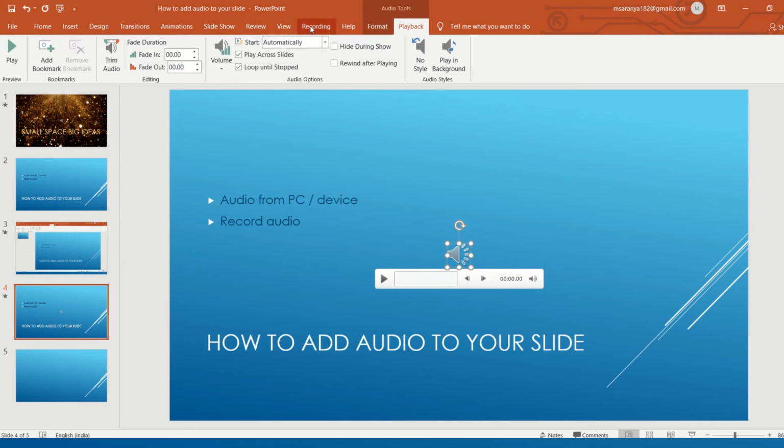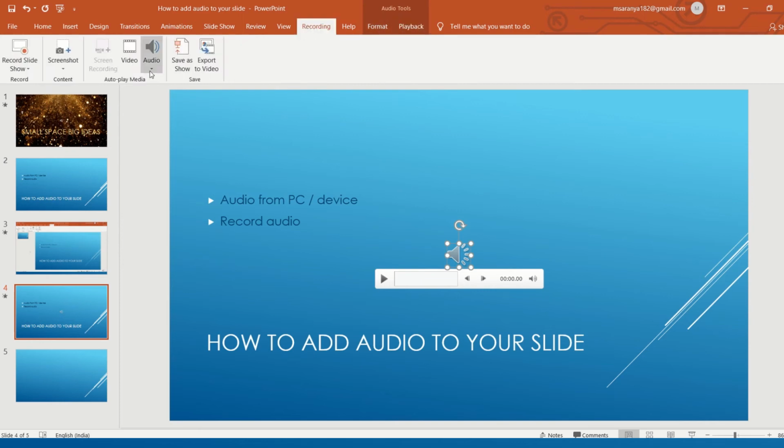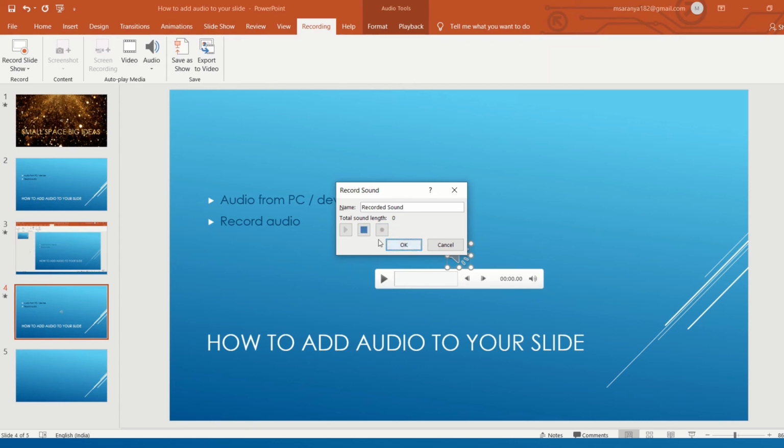Now let's go to the recording tab. One more option was record sound. For example, I'm narrating a story in this slide. You can record your own voice or any sound using this option. Click on the red record button and your audio gets recorded in this. Click OK to add this button.